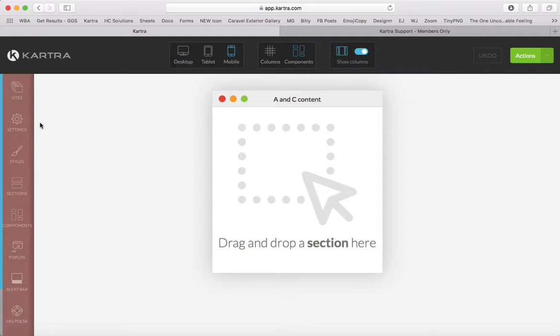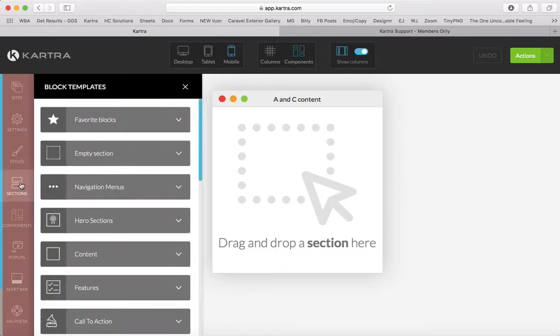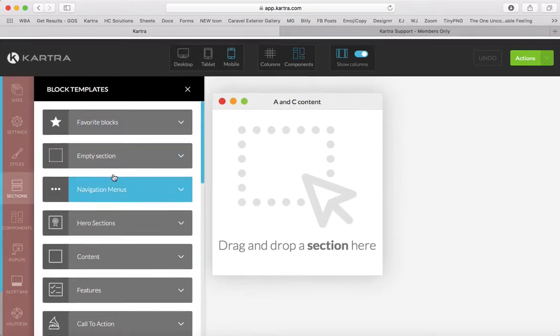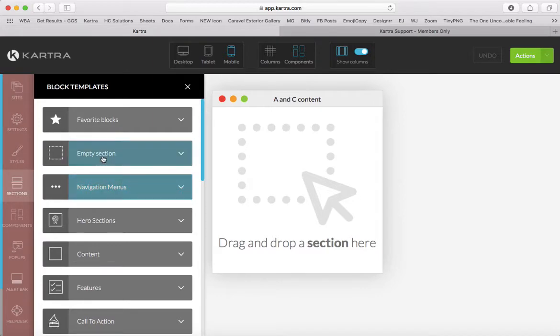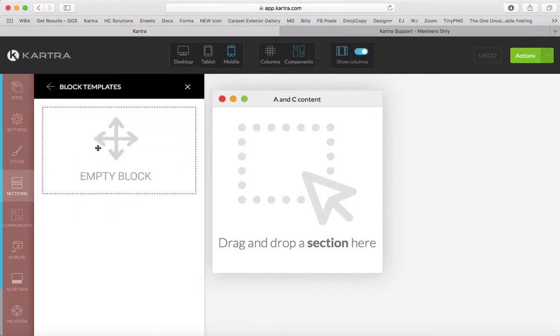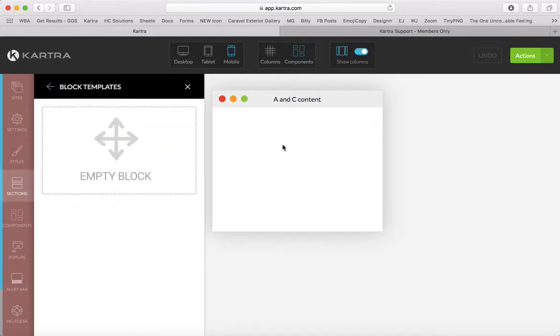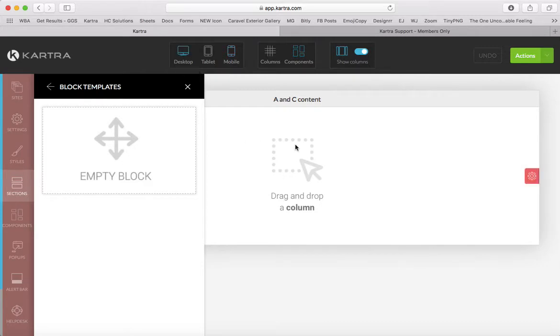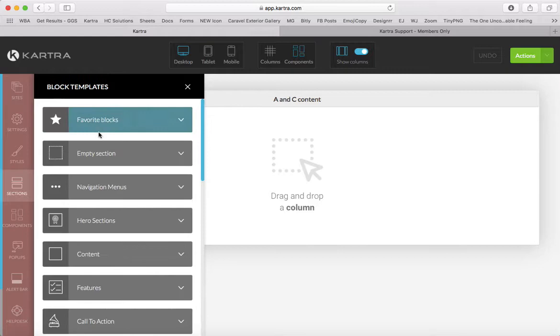So let's start with creating. This says drag and drop a section here. So we'll go over to this side, and here are all our sections that are available to us. So if you just want to start from scratch, we'll add an empty block. Then that's just to start designing anything.